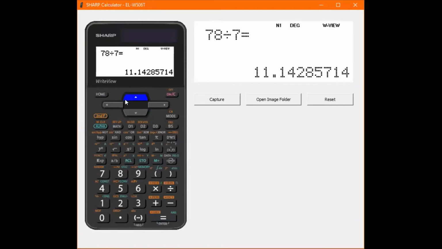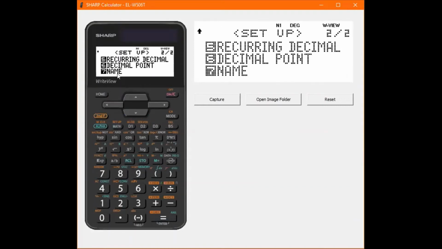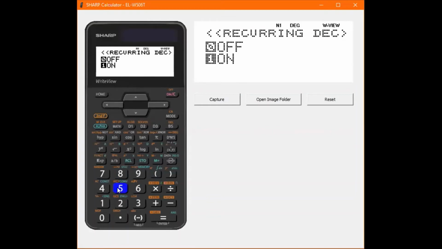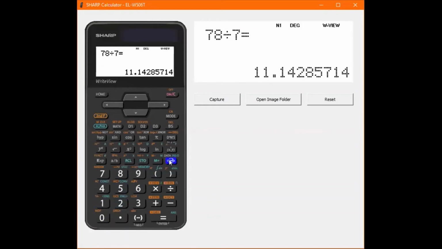Anyway, back to recurring decimal. So second function and setup. And then, so that's name. Decimal points is if you want to change between a dot and a comma. So it's an aesthetic, just to make you happy. If that's something that you prefer, then you can choose a comma instead of a dot. We're going to go to 5 for recurring decimal, and then we're going to choose 1 for on. And now when we press change, you can see the recurring decimal is actually written in its recurring format.